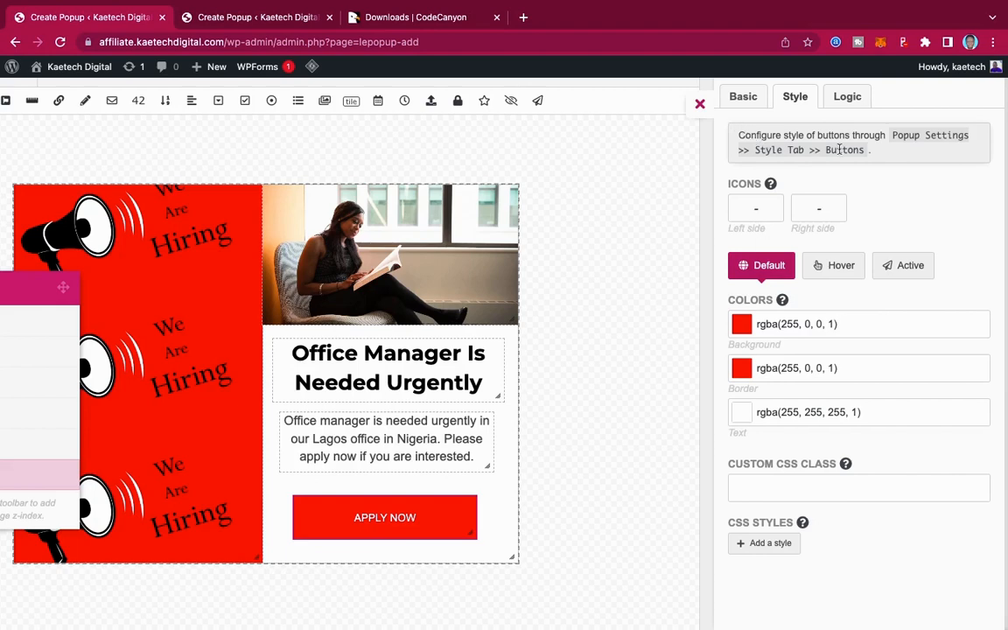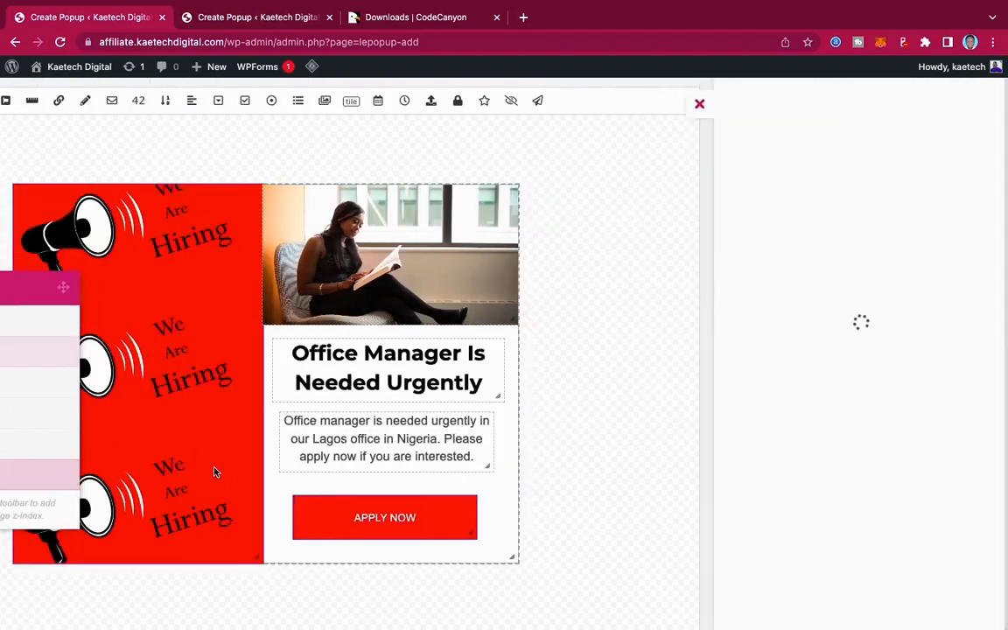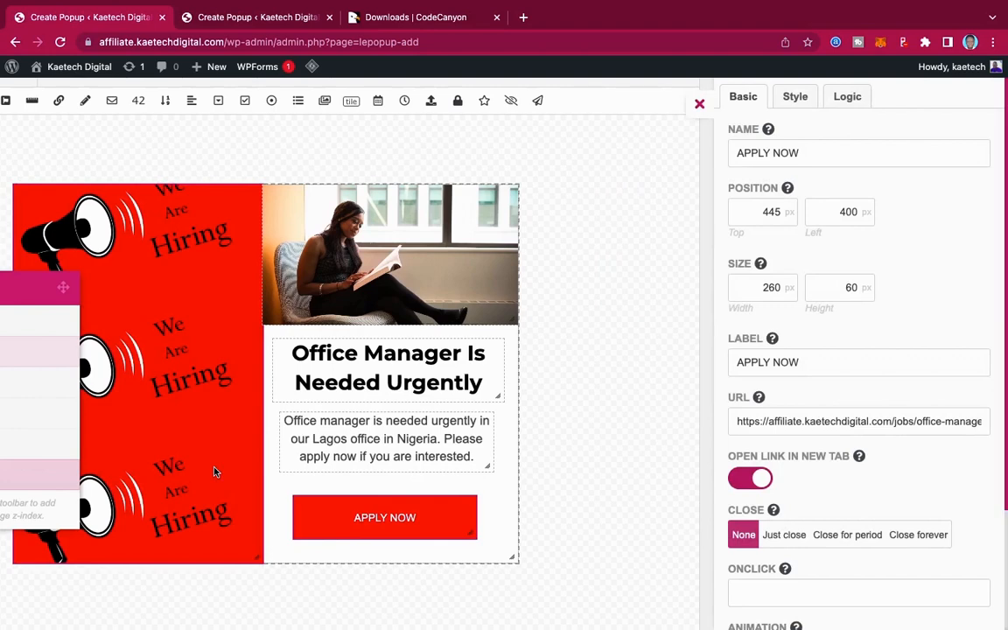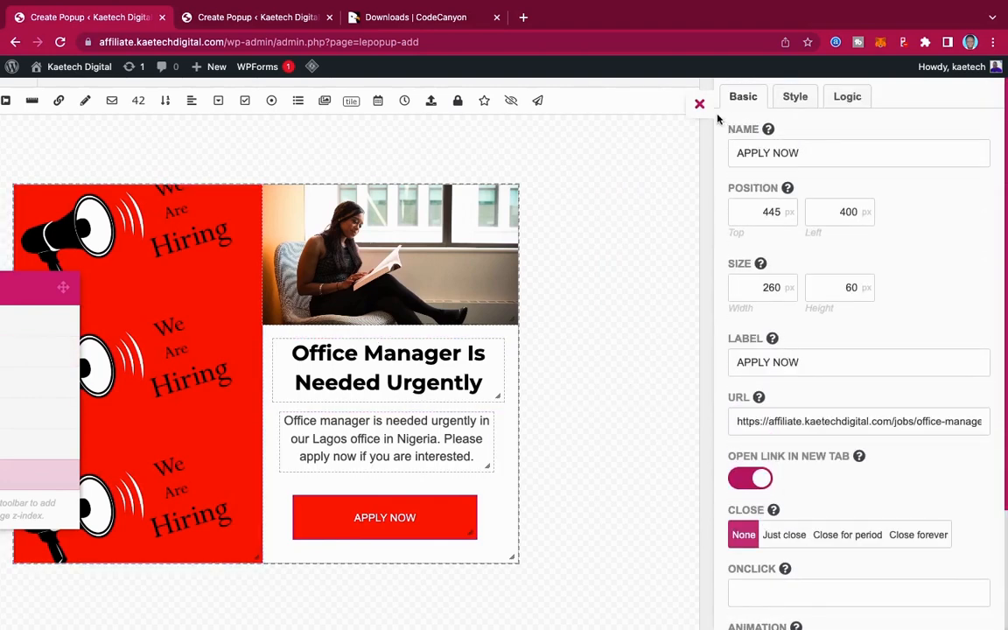Now you can also configure the button through the pop-up settings, the style tab, and then the buttons. Okay, and that is the same thing that we are doing over here, and we are good to go. Let me just click on it again and see any settings. Okay, so that is it. We are good to go.